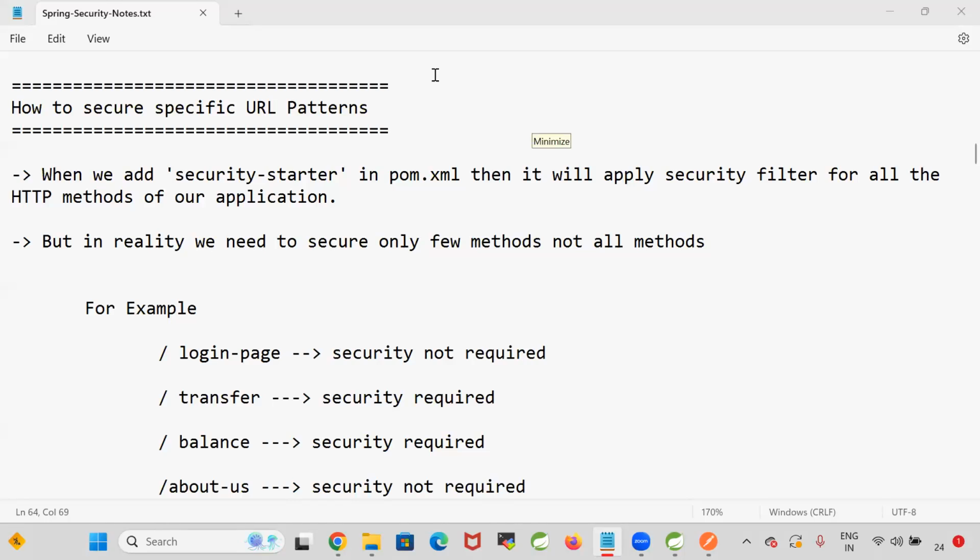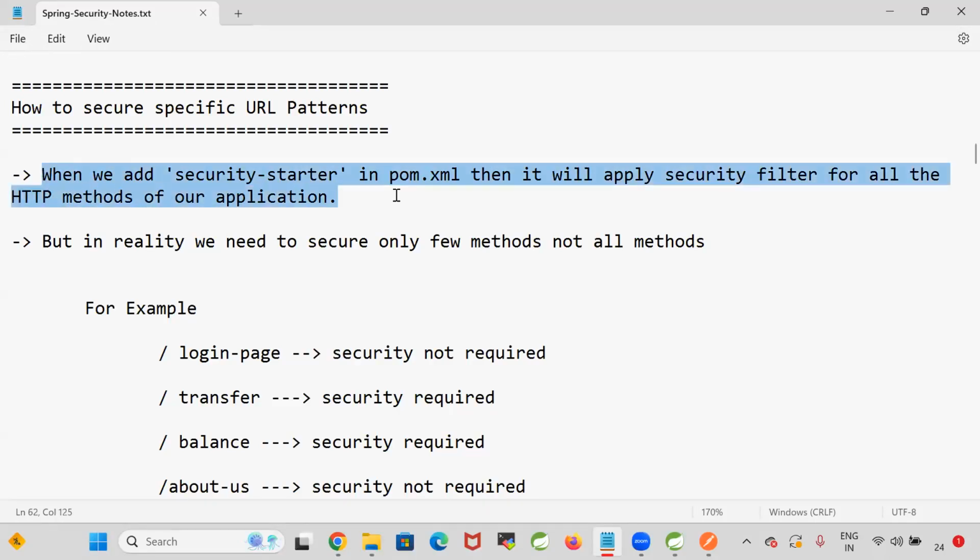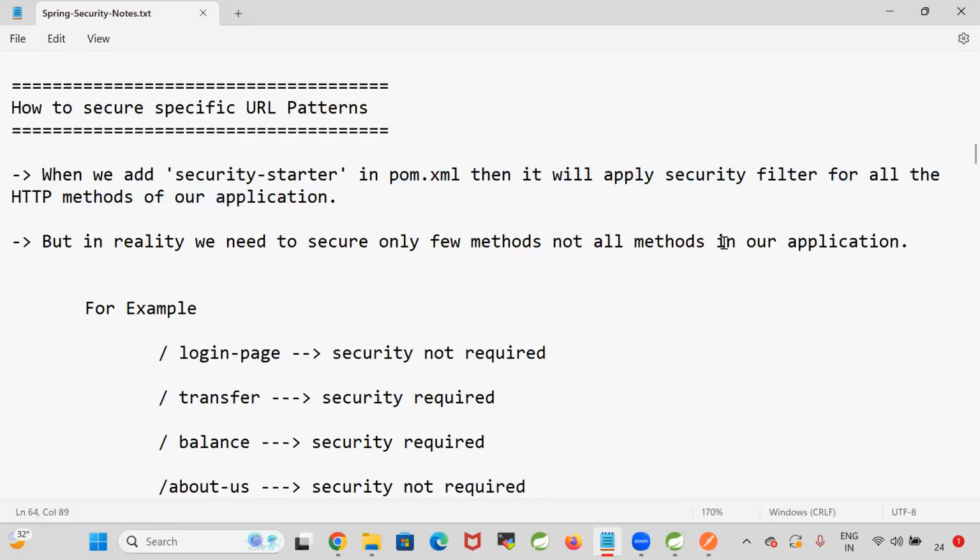Come on, guys. When we add the security starter in the pom.xml, it will apply the security filter for all the HTTP methods of our application. But in reality, we need to secure only a few methods, not all the methods in our application.